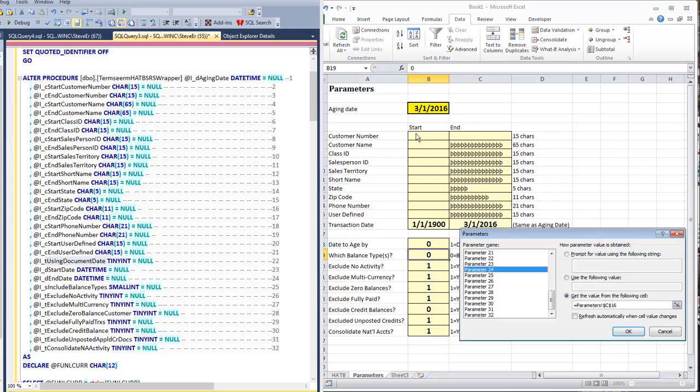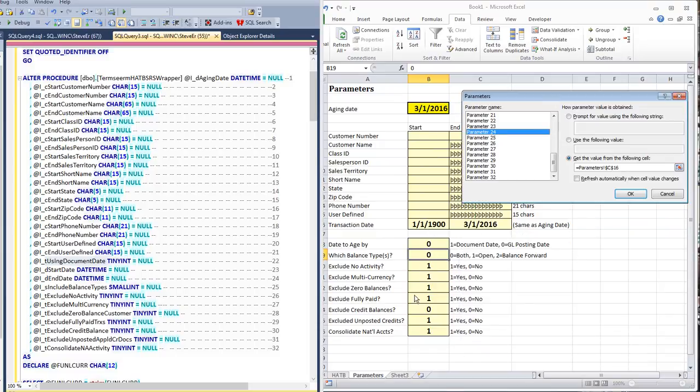I could put the start and end one above the other, so I'd have this long column of parameters instead of two columns of parameters. But I wanted to show information for the user. Now I've got all 32 parameters typed in, and I click OK. I'm going to leave this box unchecked. I don't want it to refresh automatically when a cell value changes.